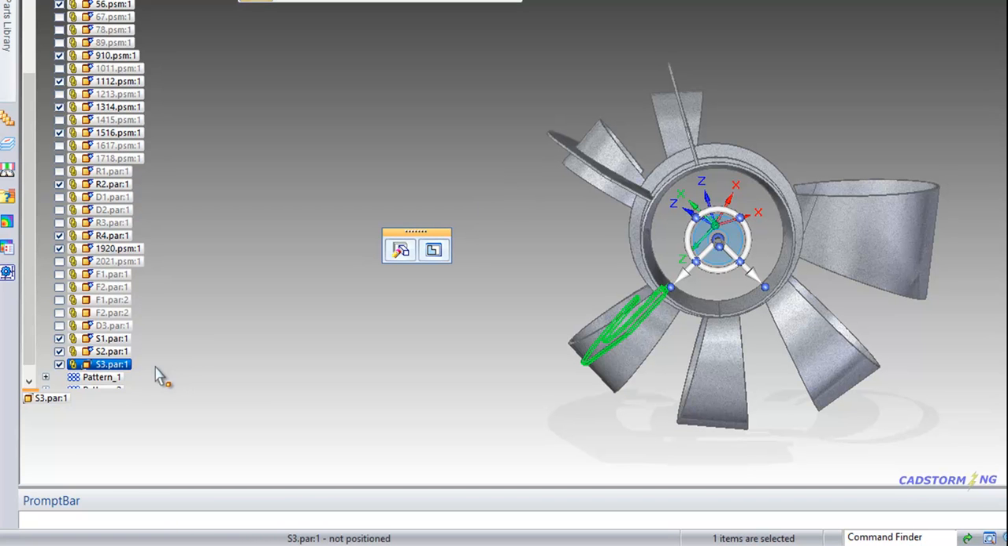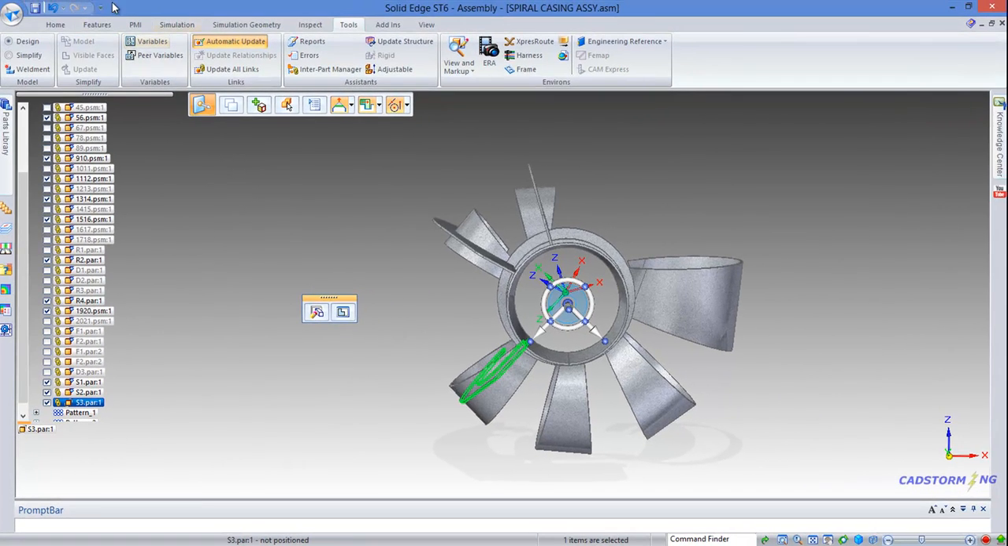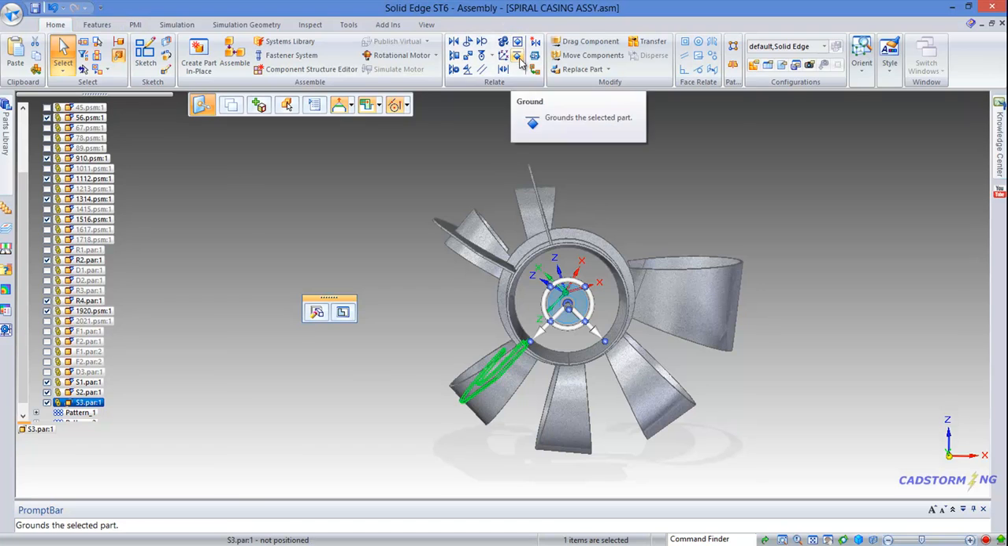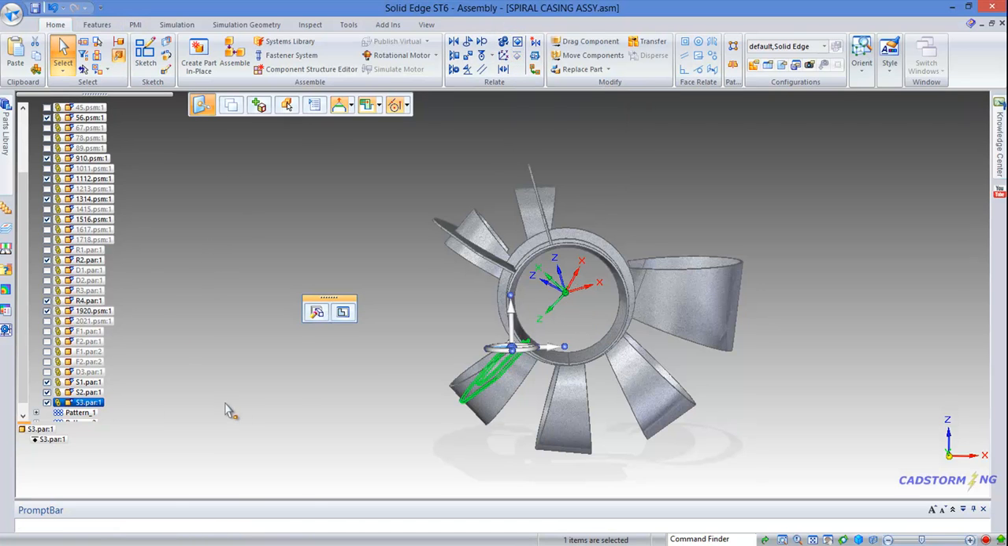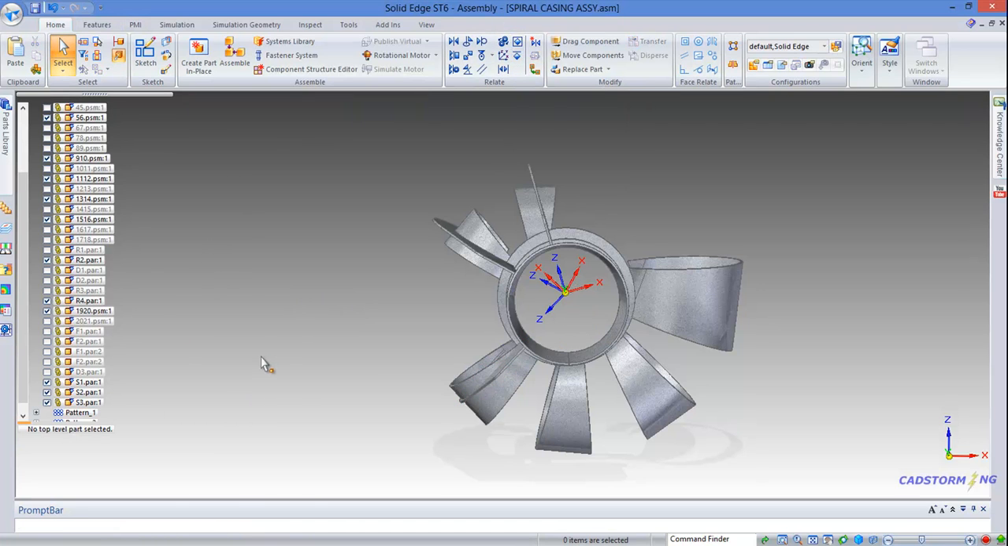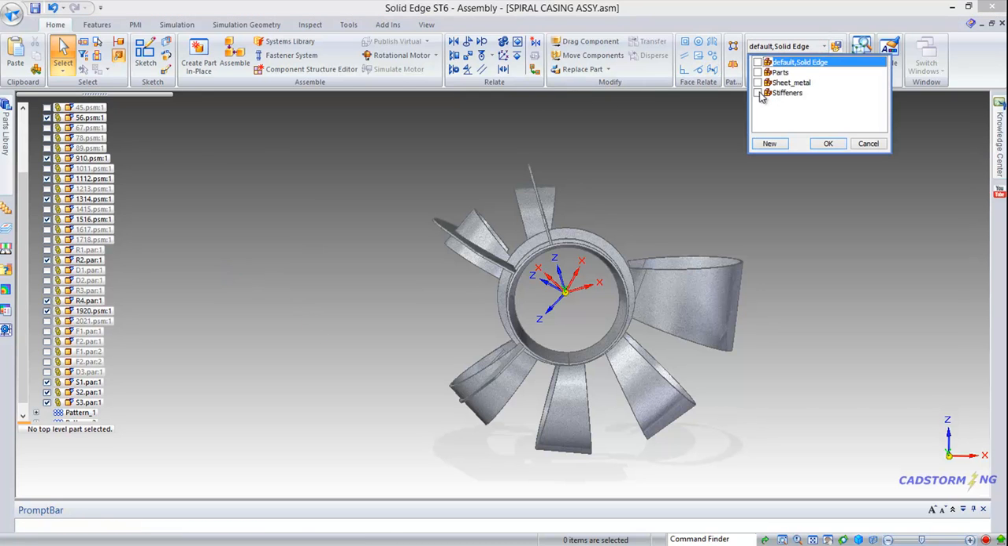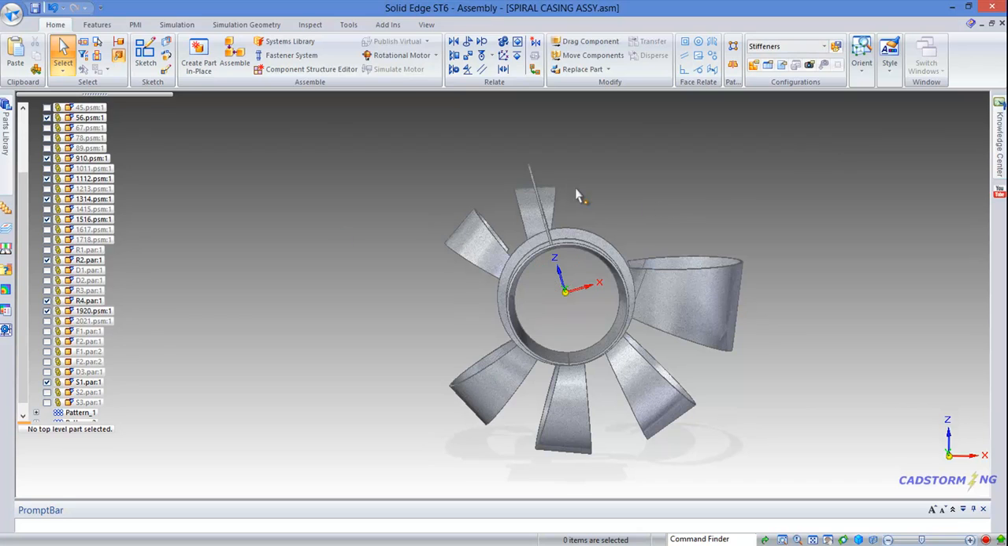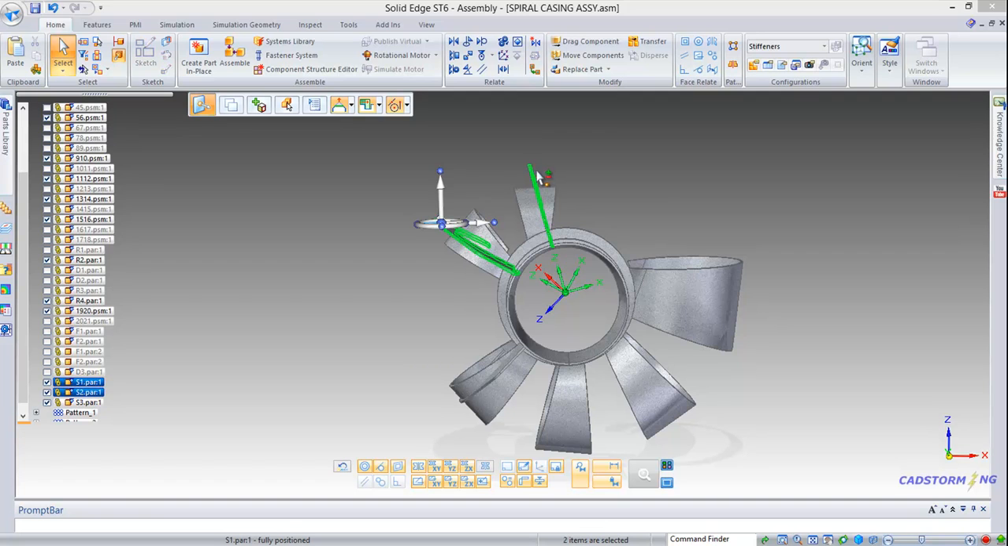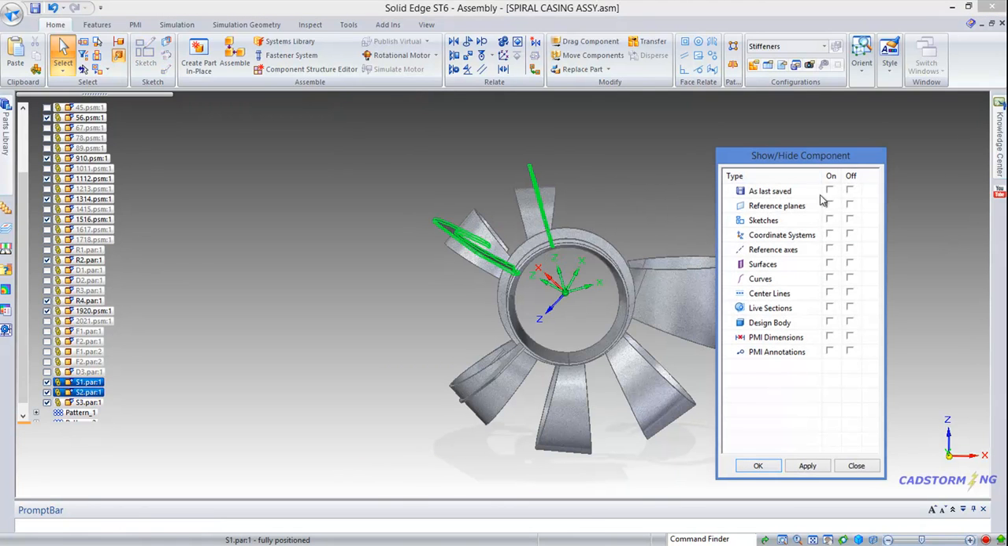Since the ground relationship is lost, we will add a ground to the component, then escape, and we make sure that our configurations are still as we want it. So we'll activate these two components and save the configuration. Maybe I should hide the coordinate systems for these two also before I proceed.